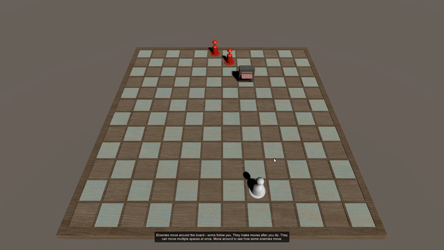So already I can see a core dynamic emerging here. They can move multiple spaces at once. If the enemy lands on the same space as you do, you lose. Lose to an enemy. Okay. That's a slightly unusual way of doing it, but... So why is one of them moving away from me? I'm not sure they necessarily always move towards you. So that's kind of interesting. You completed the tutorial. Alright, let's play the game.